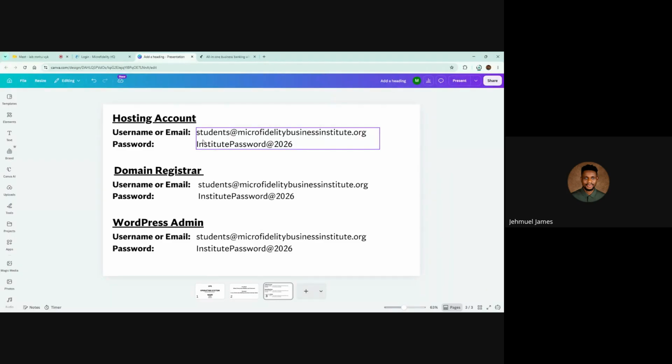Now, Microfidelity is the same as the domain registrar. So once you have just this login details, you can access both the domain and the hosting. All right. Keep in mind that not all hosting companies sell domains, and not all domain registrars sell hosting. They're two different things, although they're linked in a way.